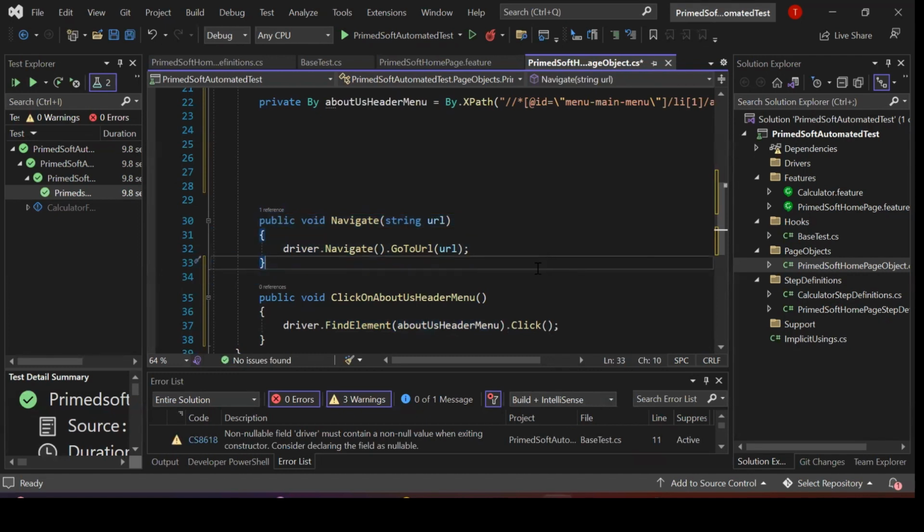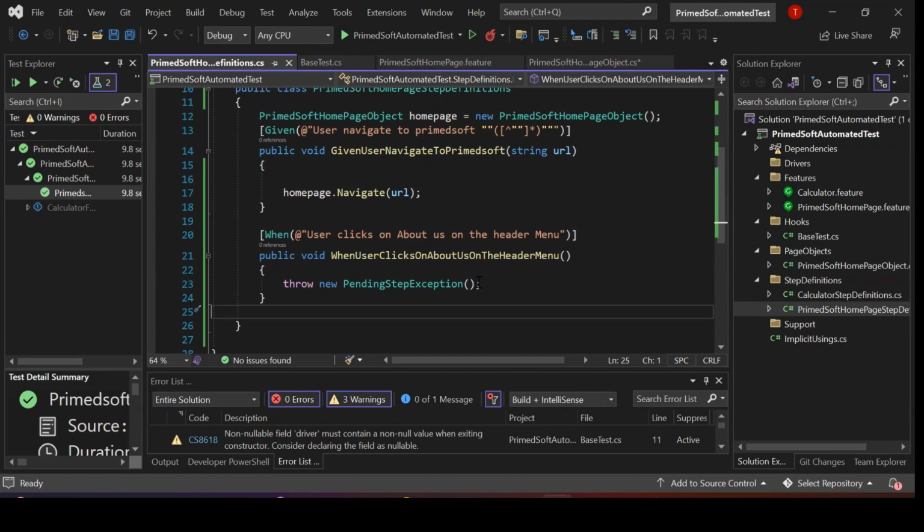So what do we do next? What we'll do next is to copy our method and call it from our step definition. So we'll go to our step definition. We'll remove this one.